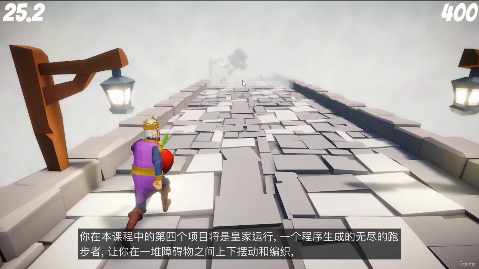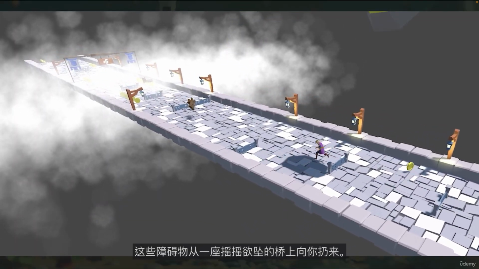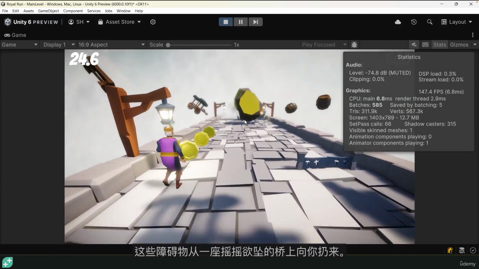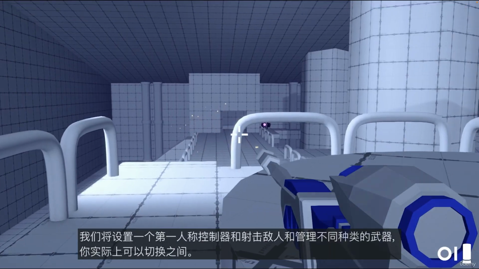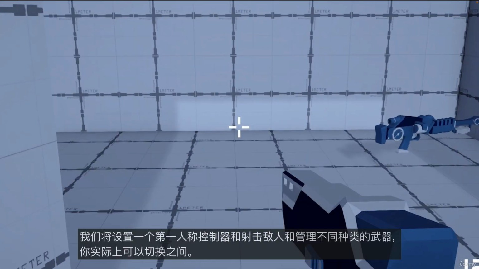Your fourth project within this course is going to be Royal Run, a procedurally generated endless runner, which has got you bobbing and weaving in between a bunch of obstacles being flung towards you down a shaky sort of bridge. The fifth project that you're actually going to cover within this course is a first-person shooter called Sharpshooter. We'll be setting up a first-person controller and shooting enemies and managing different sorts of weapons that you can actually toggle in between.